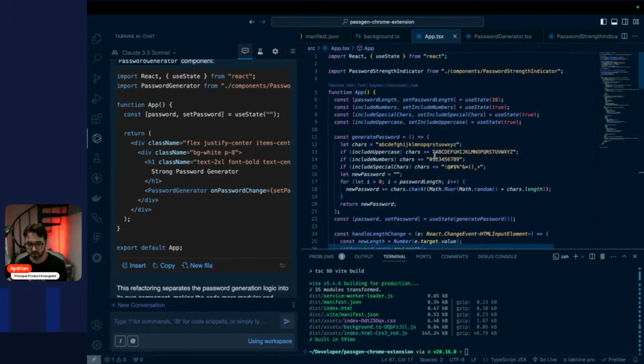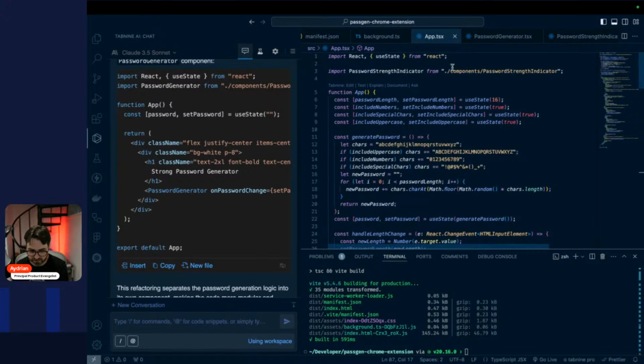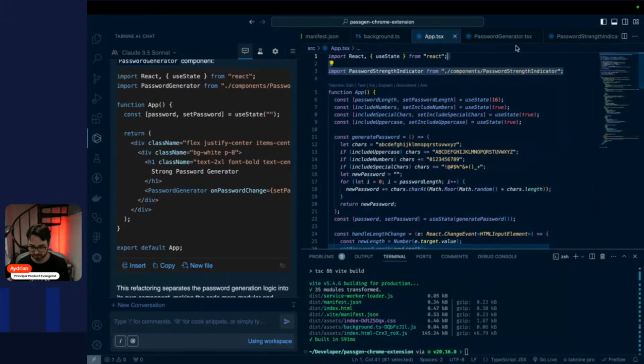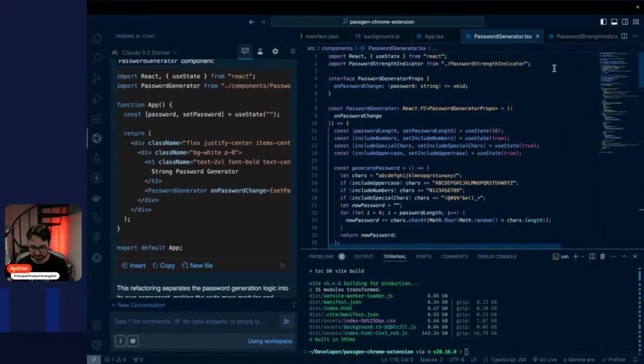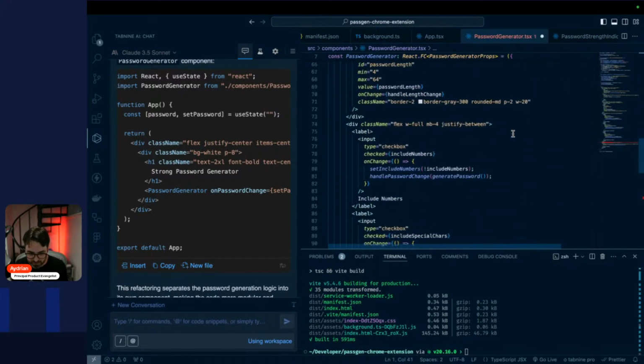Oh, it almost did what I want. I think I know enough to fix this. So I don't want the indicator in here. I'm on the wrong file. Password generator. I don't want it to use the indicator here. I want, let's see.